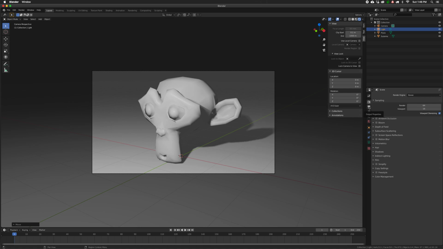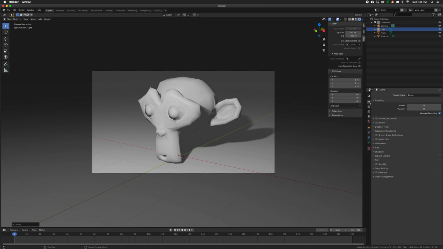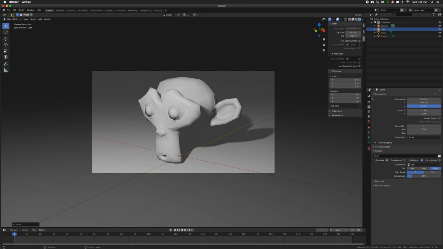Let's move on to the second property, which is Output Properties. Again, we'll get back to some of these later. Let me switch it back to Eevee, and let's go to the Output Properties. Here's where it tells you the size of your render. The ones we've been doing are 1920 by 1080 pixels, which is the standard number for high HD.